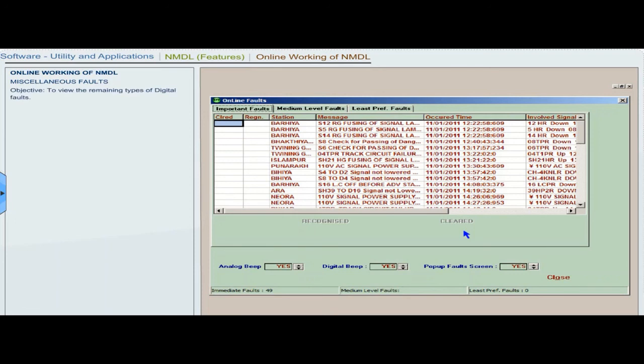Miscellaneous faults. Objective: to view the remaining types of digital faults, for example, button relay stuck up, premature operation, sluggish operation, crank handle bobbing, late operation, late start, unsafe, timer setting less, timer setting more, etc.